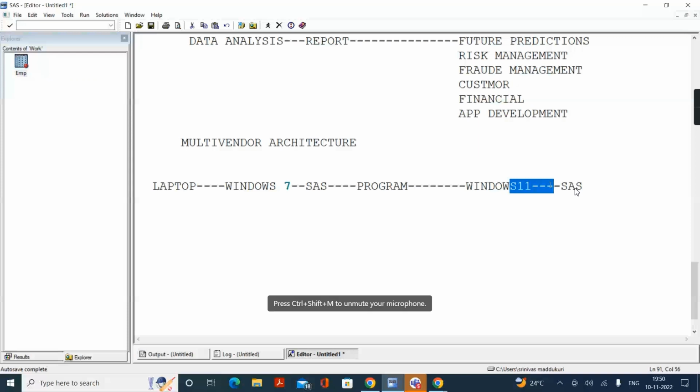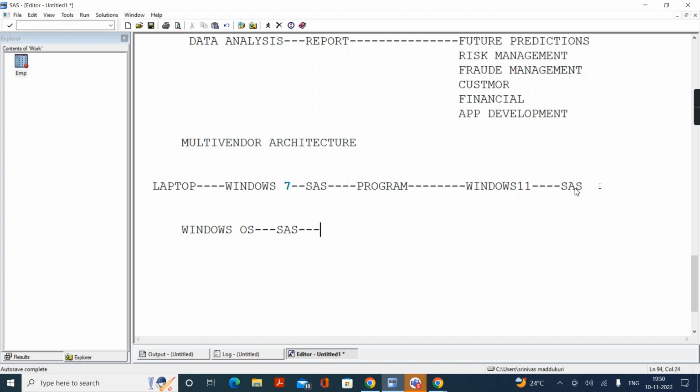Now, in the same way, I'm using the Windows operating system in my laptop. It may be 7 or 8 or 10 or 11. In the Windows operating system, I install SAS software. In the SAS software, I have written a SAS program. I have given the same program to you, and you are using the Linux operating system. In real time, few companies use Linux. Generally, who uses Windows and who uses Linux?